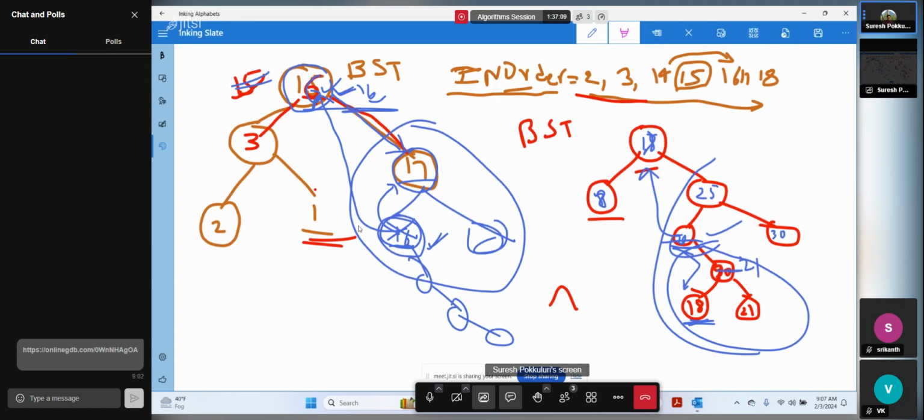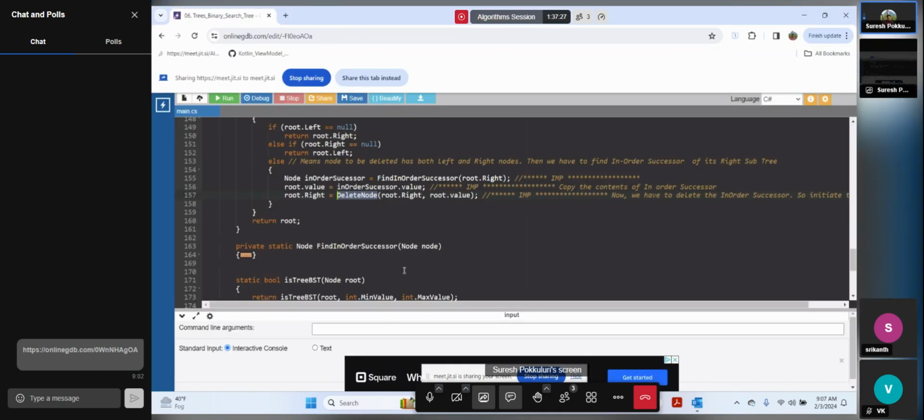So that's the main purpose here. It's kind of an iterative deletion. Even though you're asking me to delete one value, the algorithm will delete one value and then try to delete one more value. Again for 16, you need to find another in-order successor, and again that will be deleted. So it goes recursively.